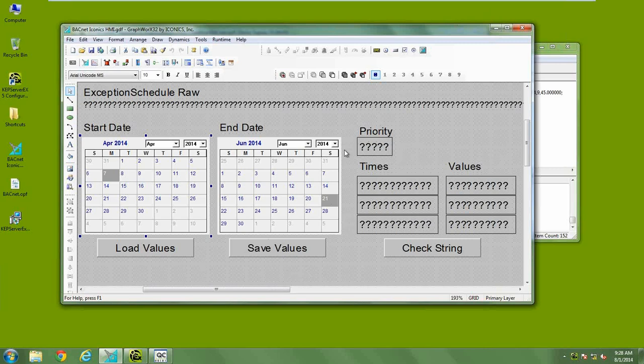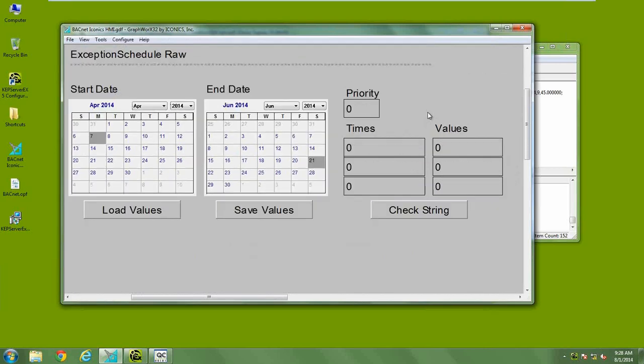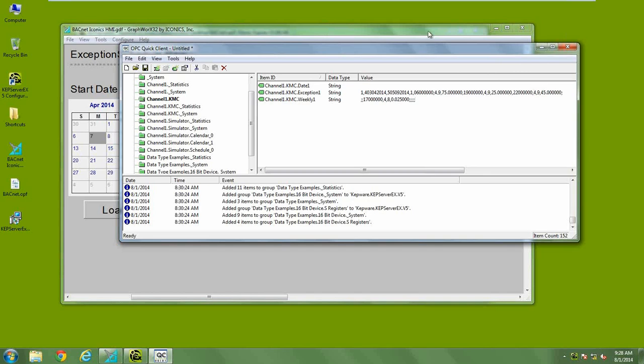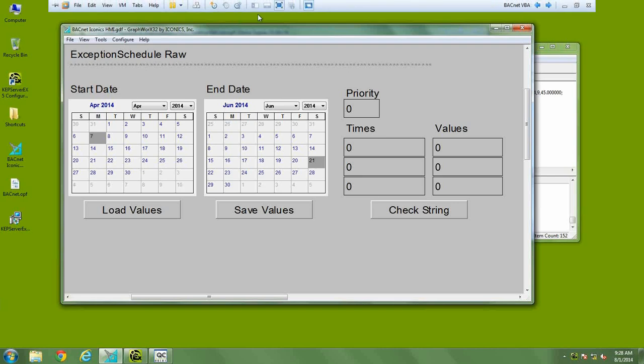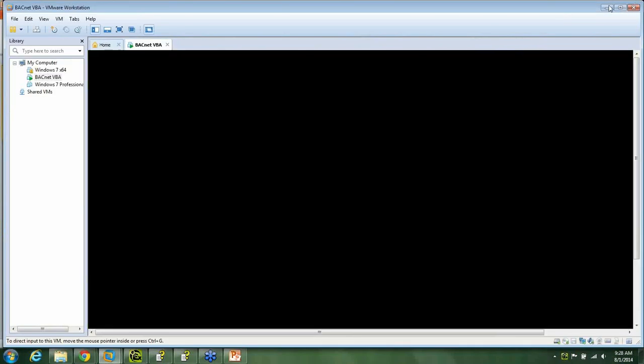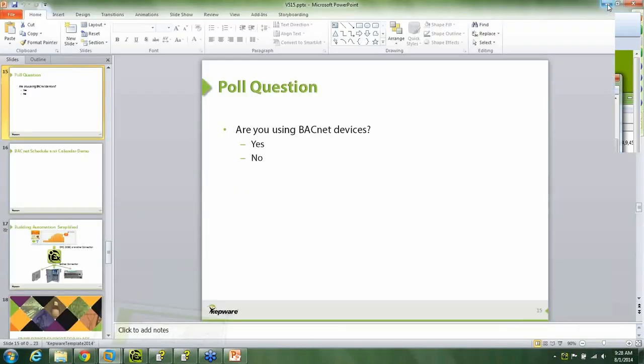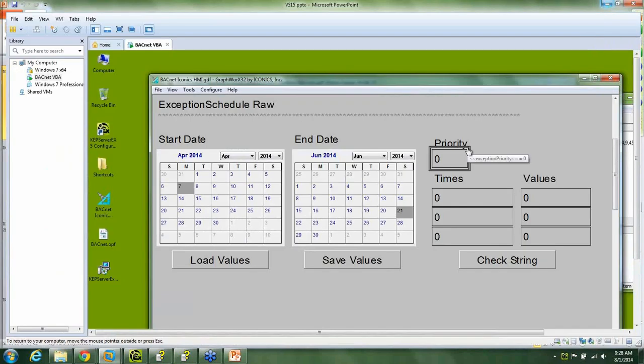So some good examples there on how to actually use this data once it's in the server. I have nothing connected here, but you might see the string here, the same string that you would see in the quick client. And then we would parse out the date list into a start date and end date and the time value pairs here. And that's all done through the VBA code that we helped you out with through the API. Okay, so any questions there?